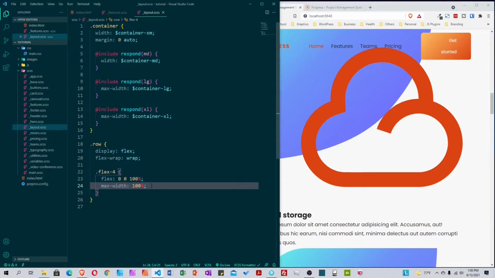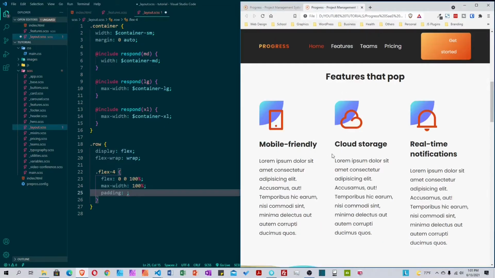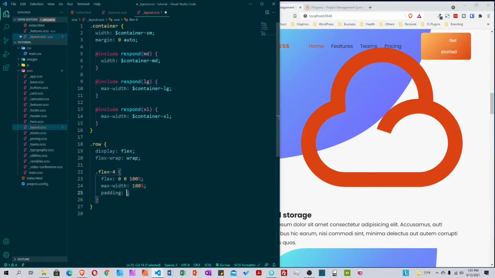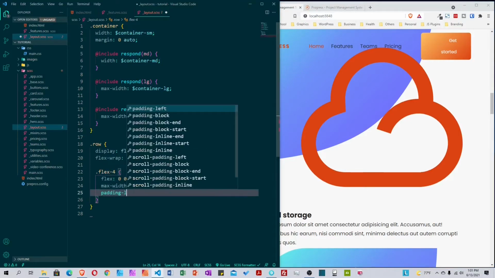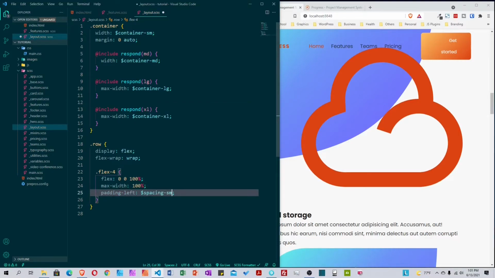And I will set some padding. The padding is what we will use for the gutter. For example, this space in between is the padding. Okay, so I say padding left to be the spacing small, and padding right also.